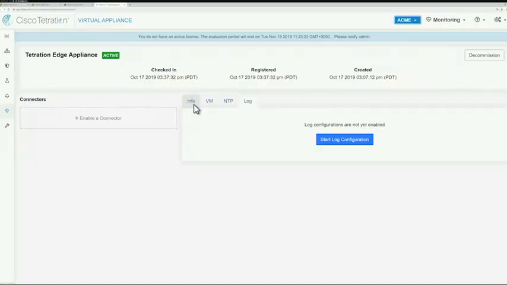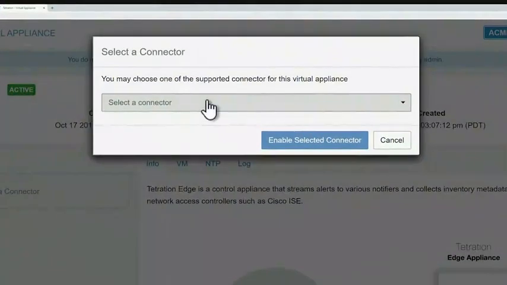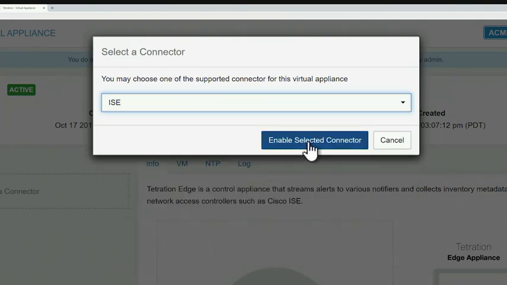So we have the appliance deployed, and we could choose to enable a connector right now. In this particular module, we're not going to go through configuring each one of the individual connectors, but just so that you can see what's available, here you can see that we have a couple of connectors to choose from. So we could switch on Slack, Kinesis, syslog, email, PagerDuty, or what we were talking about earlier, if we wanted to enable ICE, we would go ahead and choose that connector.